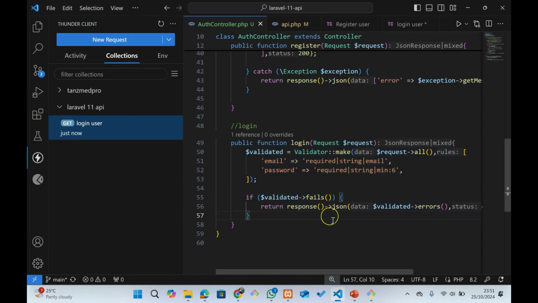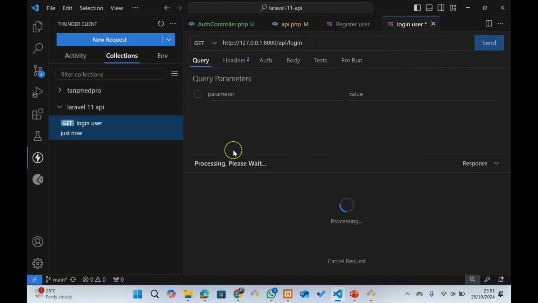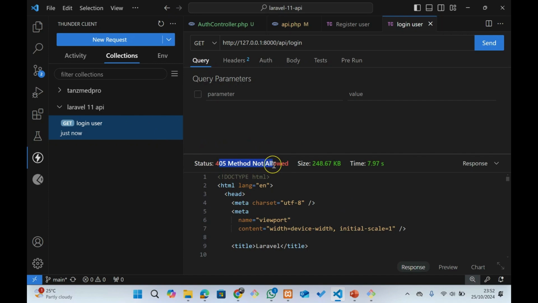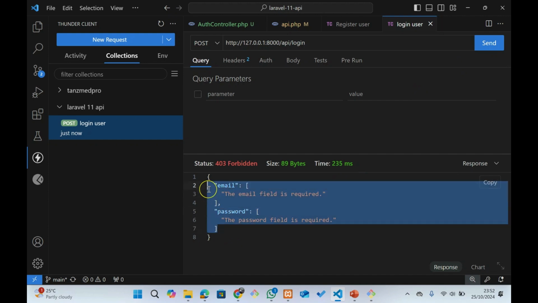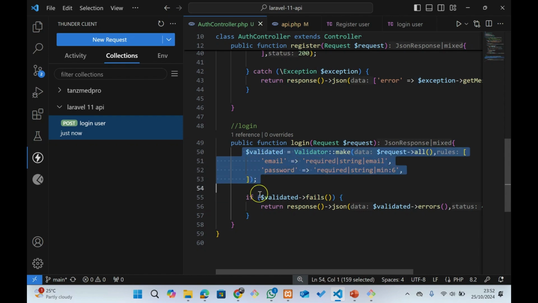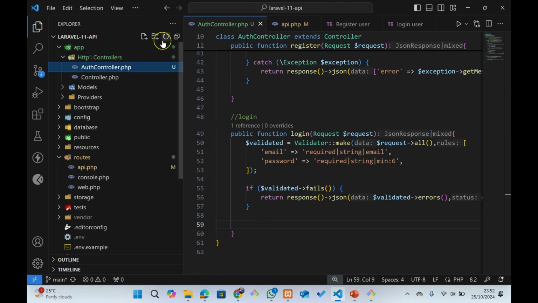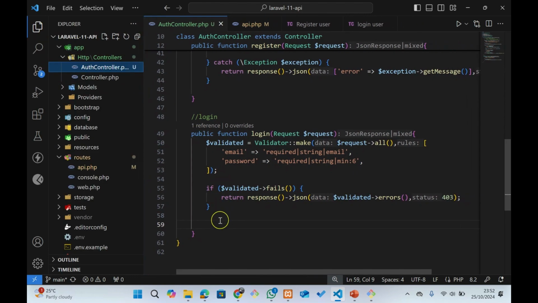To do that, let's go back here and try to send the request. Now you can see it says the method is not supported, because here we put the GET. So I think this one is already known, so just change that one to POST and then we send. Now you can see the email and the password are required. So validation is working fine. Now what we need to do is create a way for our user to be able to log in. So let's go direct and start to implement the login.